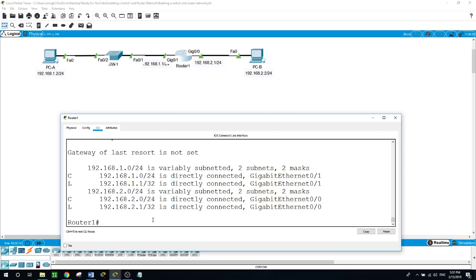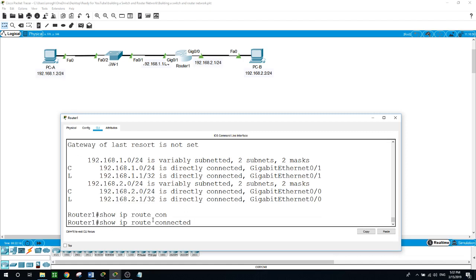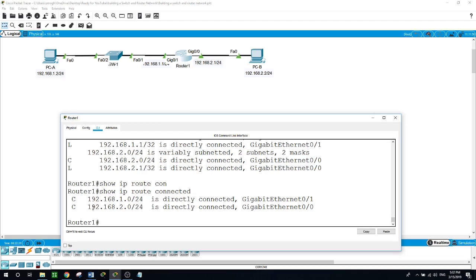You can type the command show ip route connected, and it will tell you just what's connected to your device. It's connected to this network and to the other network, and they are with a /24 subnet mask. They are connected via this interface, GigabitEthernet 0/1 on this side, this network, and the other network via this interface of Gig 0/0.